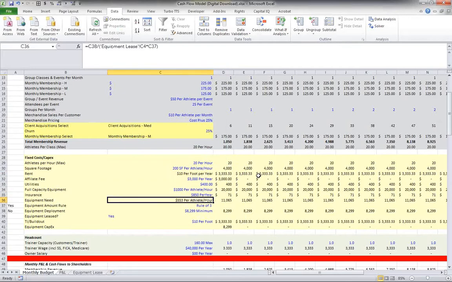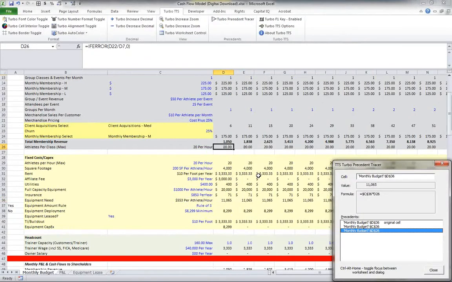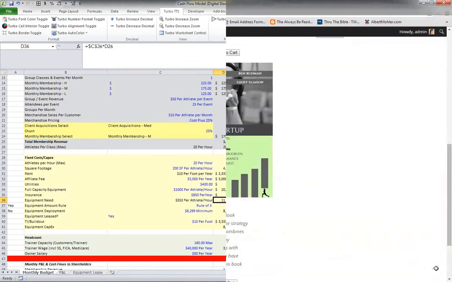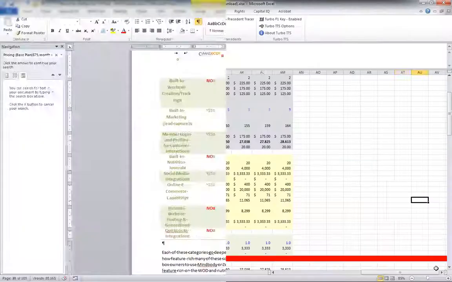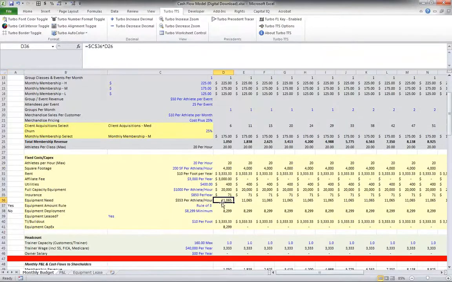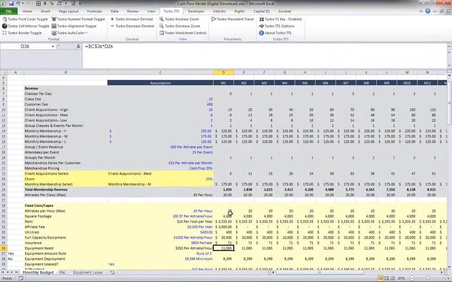This equipment need is interesting. It's based on the number of members you have in your gym and how many athletes per class you can fit, right? So how many people in your gym per hour are using equipment, and that's how much equipment you need. So in this model right here, you need $11,000 of equipment at all times, so you're just basically buying equipment up front, and that's it.